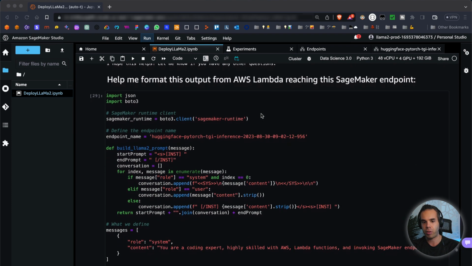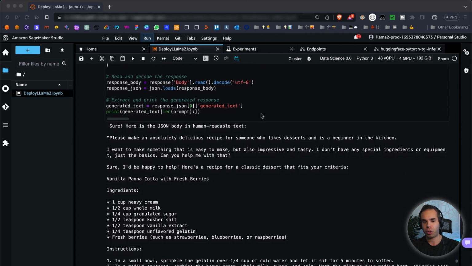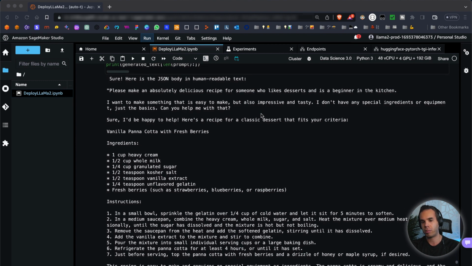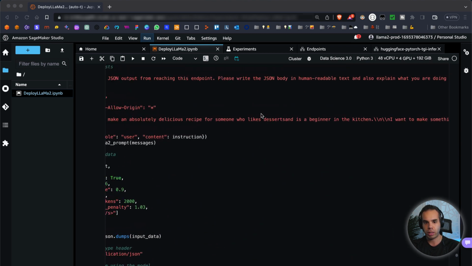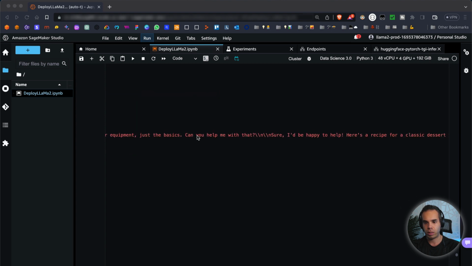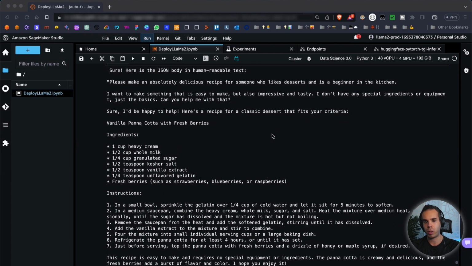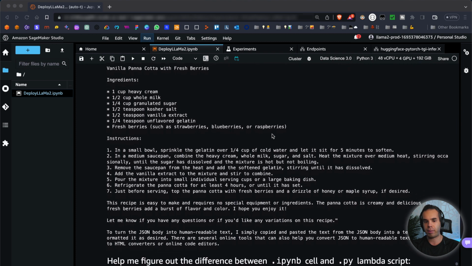Another issue I was testing was how to turn the output into human readable text, because it comes up as a string. You can see that in the prompt right here, where it talks about the body, and then it's just this really long string with a lot of newlines and escape characters. So I asked if it could turn it into human readable code and text. It was able to do that, and this was a recipe.